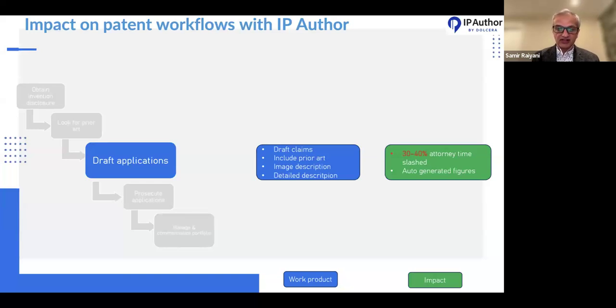Then the patent draft comes in, where now that you already have prior art, the patent application draft is created, the claims are drafted, your images or figures that you upload are described. If you're missing some flowcharts, block diagrams, the system will generate the diagrams for them, and it will create the detailed description and the specification.